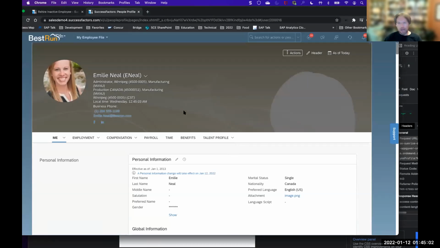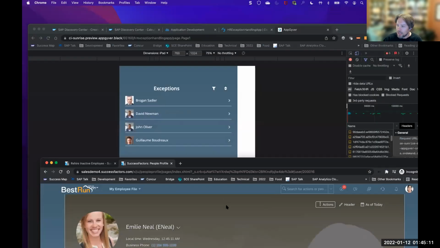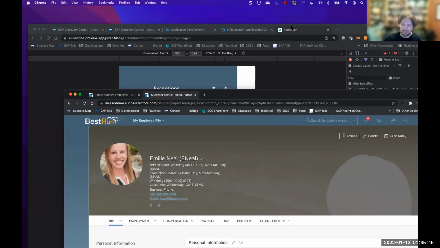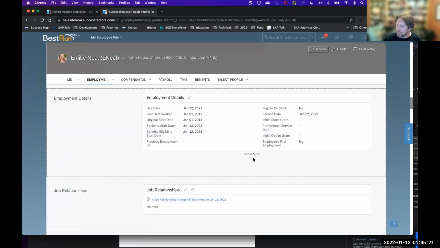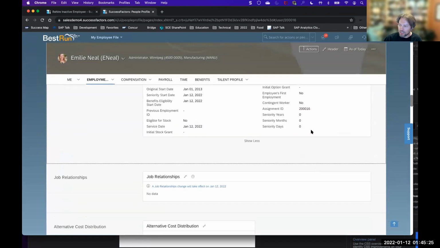So this is my SuccessFactors demo tenant. This is the employee who we just rehired. And see, I was just a little too fast. She is gone from the AppGyver screen. So what we'll see here under the employment details are the results of our calculation, right?